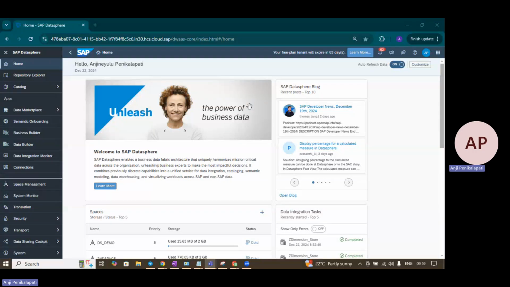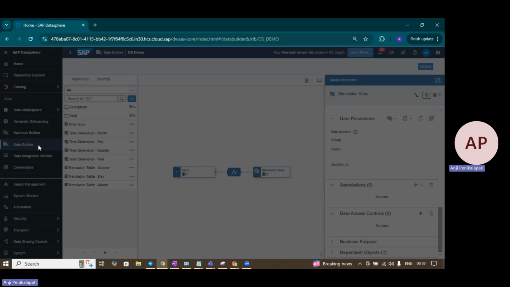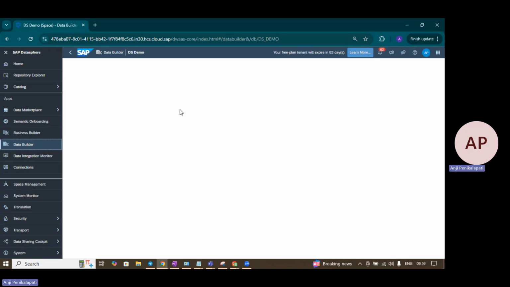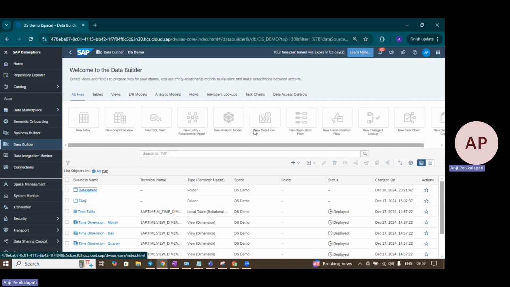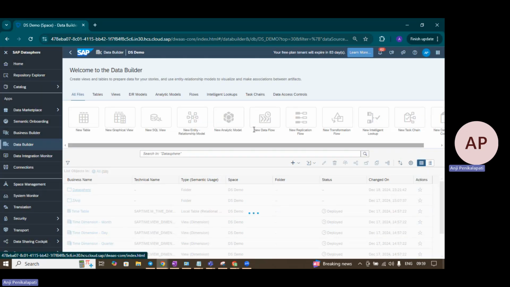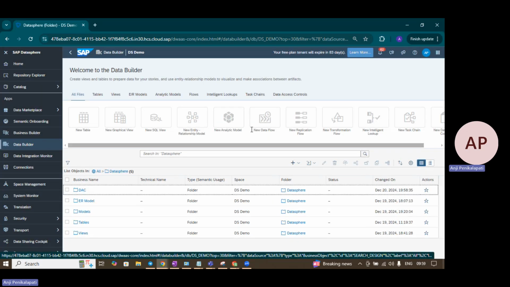Welcome. So in this session, we are going to explore more about views, and also we'll look into the data integration monitor. So let's go to data builder and open any one of the views which we created. If you remember, we created two views, one of type dimension, another one of type fact.